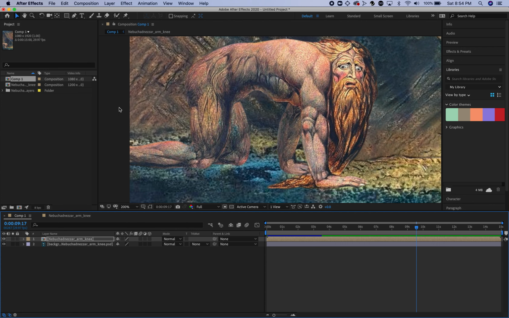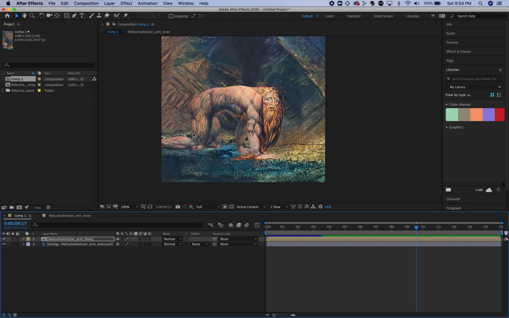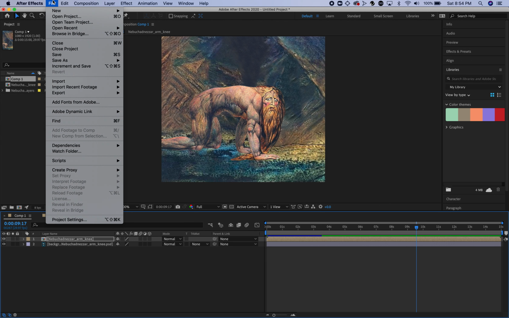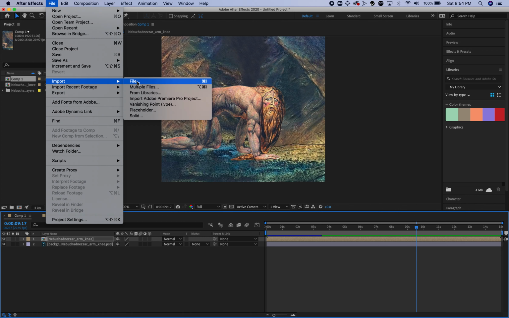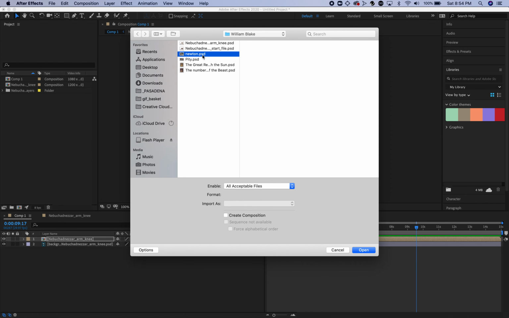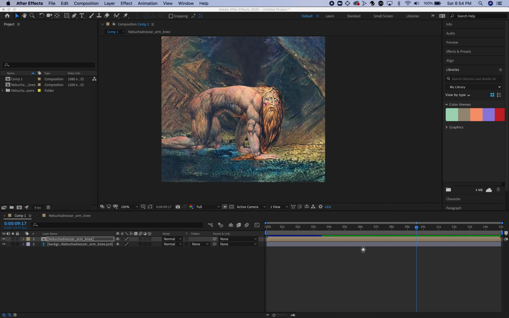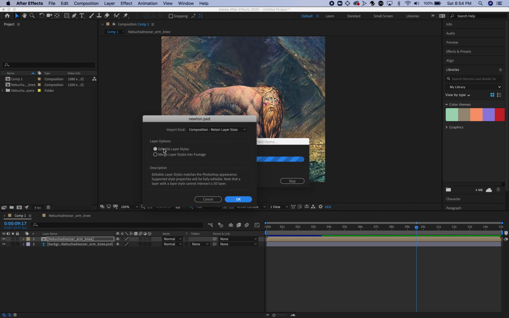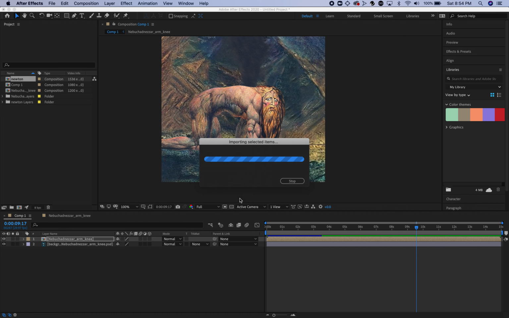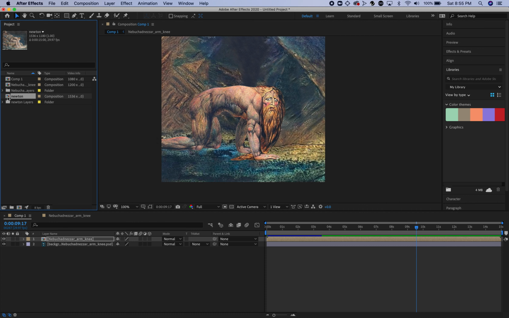Here's my main composition where we left it before. So I'm going to go ahead and do File, Import, Files, and this time I'm importing Newton. This is the image I was just at. Again, I'm going to import it as a composition and retain all the layer sizes, so it's going to bring in each one of those layers separately. And I'm going to open it. I'm going to leave the editable layer styles. And now I have a Newton composition, and I have the three elements there.